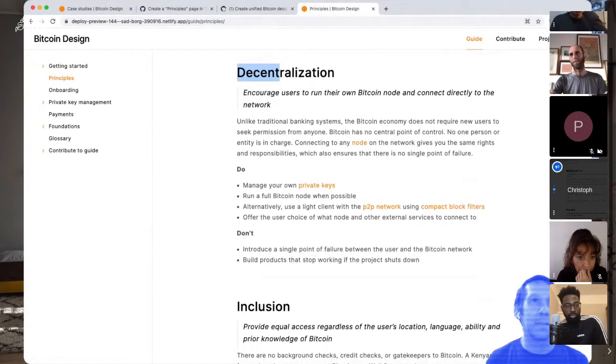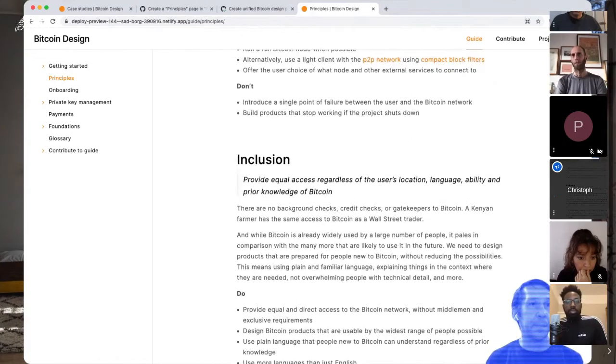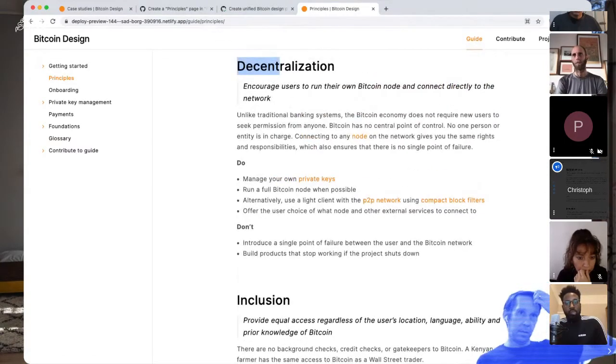And this one, on decentralization, is a very specific point: encourage users to run their own Bitcoin. So this is one very specific recommendation. While inclusion is more general, with provide equal access, that can manifest itself in a thousand different ways, in the way that you set up your community or provide support or whatever it is. So that's what made me think about it.